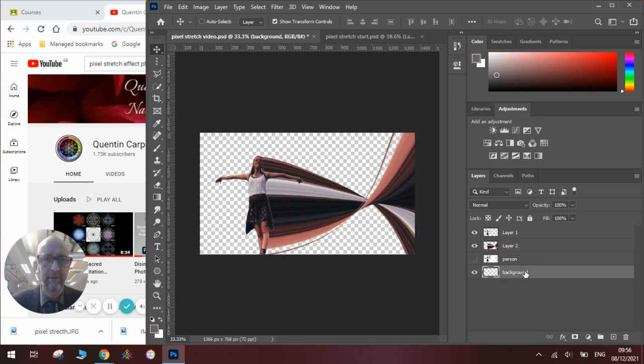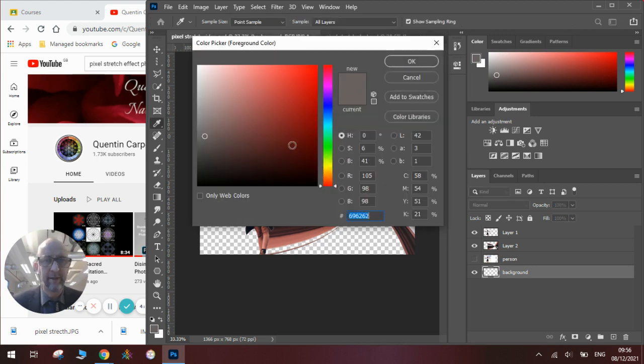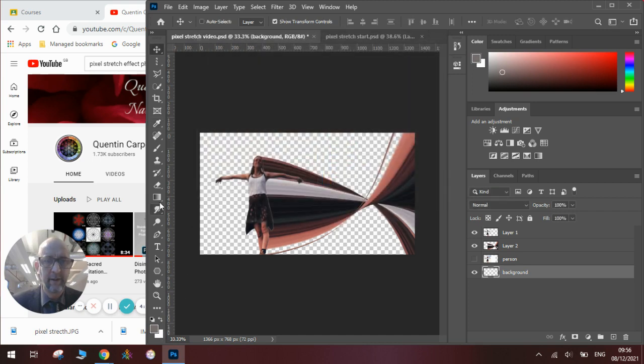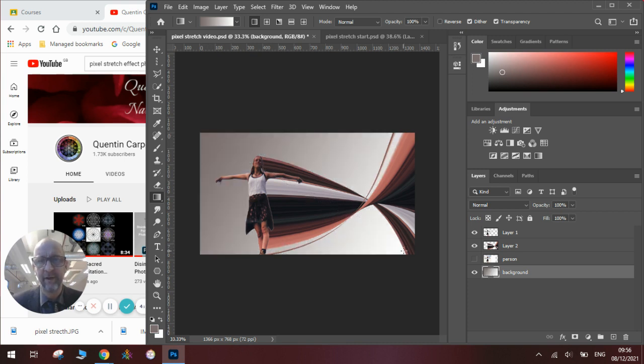So if we click on the background layer, I've been getting really into gradient backgrounds at the moment. So we'll select a nice gray color here and a white color there. We'll use the gradient tool and we will draw a diagonal line from one corner to the other to create our gradient effect. And there you are, there is your pixel stretch effect.